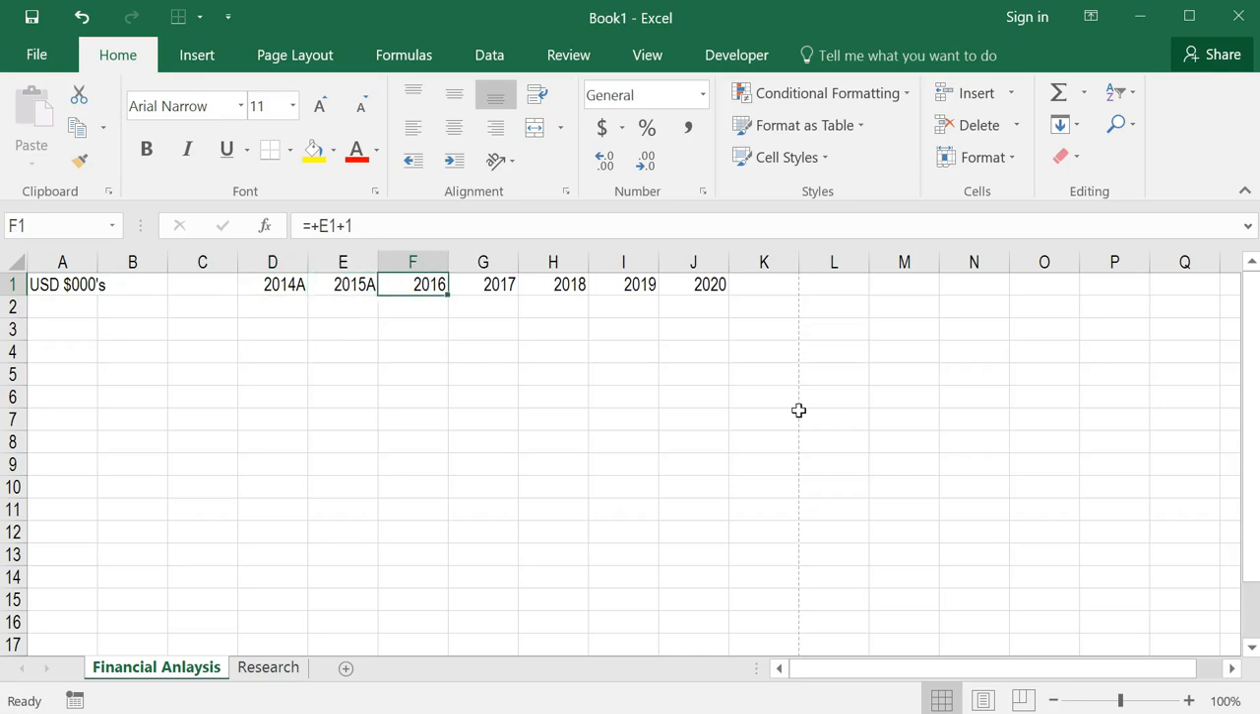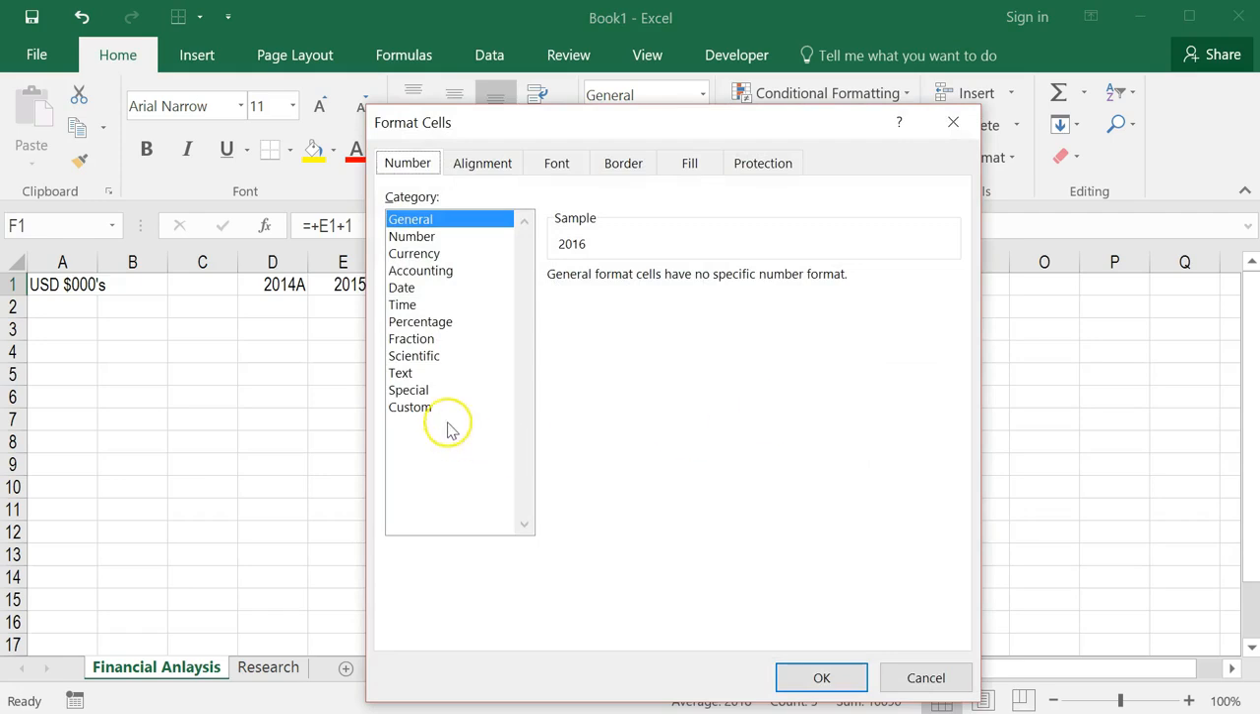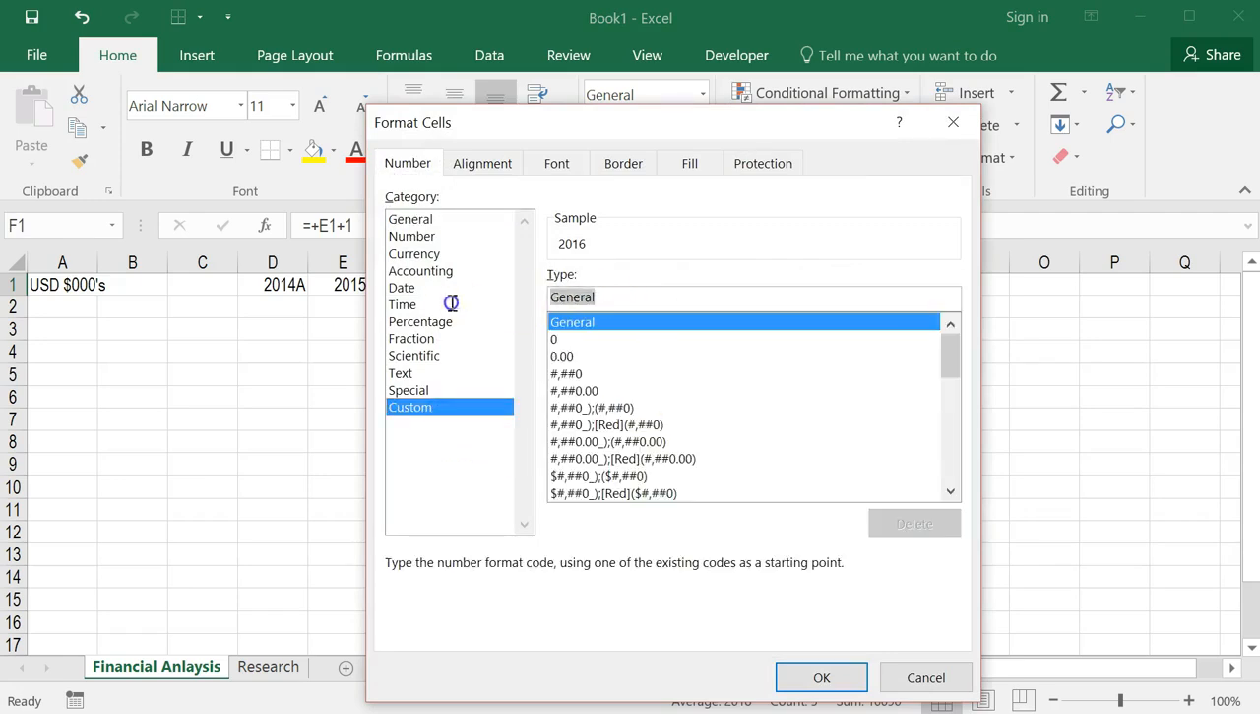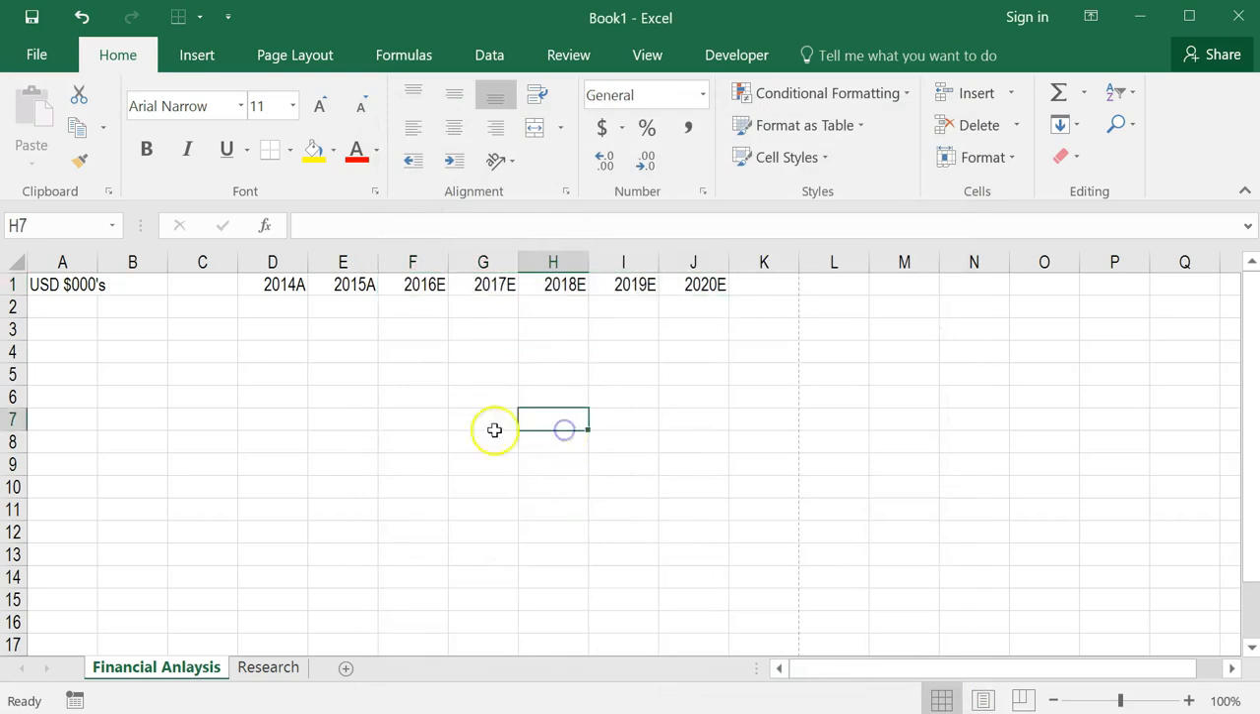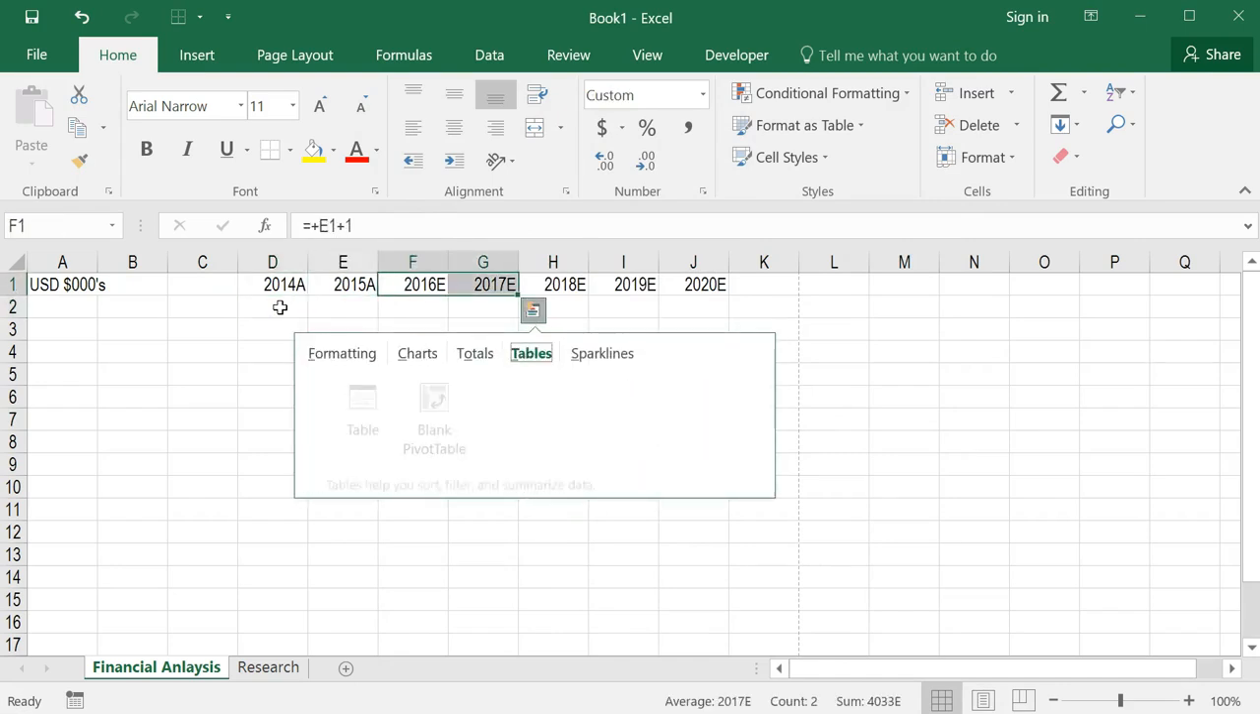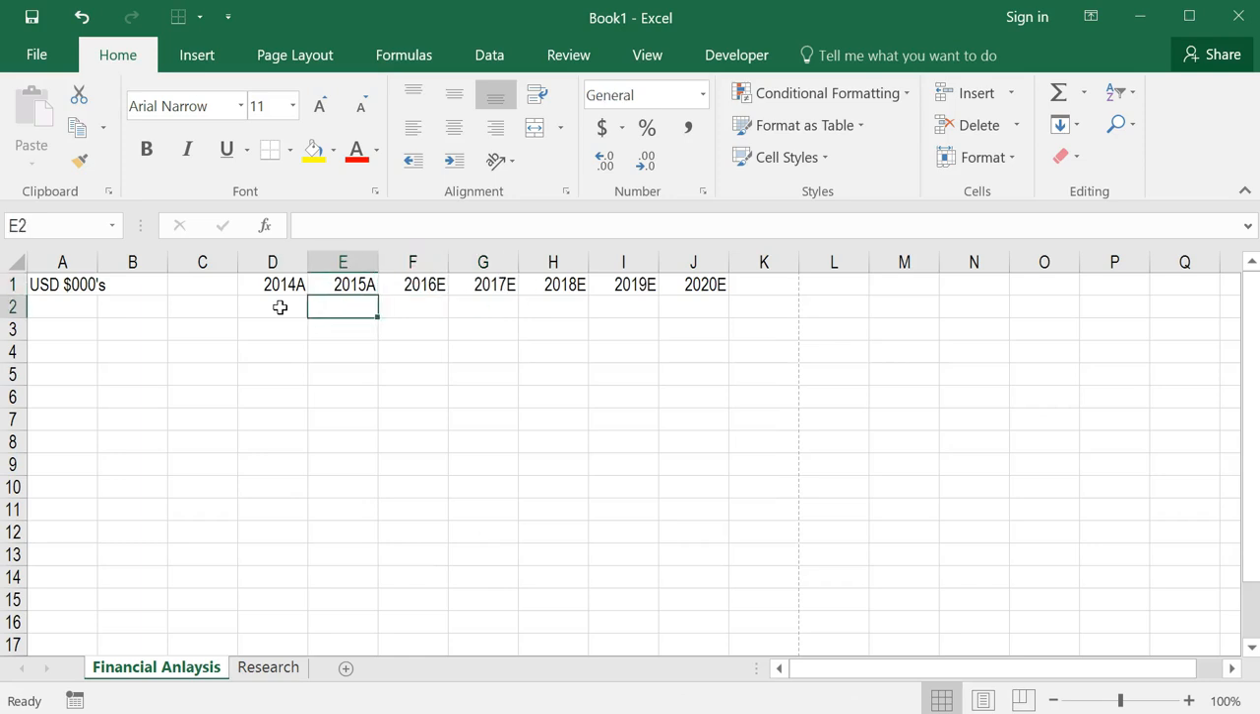Then I'm going to select, holding down Control, Shift, and right arrow, the forecast period to the right. By pressing Control 1, I can access Format Cells, go to Custom once again, and this time I'm going to put, in quotes, a capital E at the end to indicate that it's an estimate. And then I'm going to press OK. So now what I've got here is 2 years of actual historical, 5 years of forecasted estimate, and it's very easy to see that these are historical and these are simply estimates. So we've got our numbers in place.